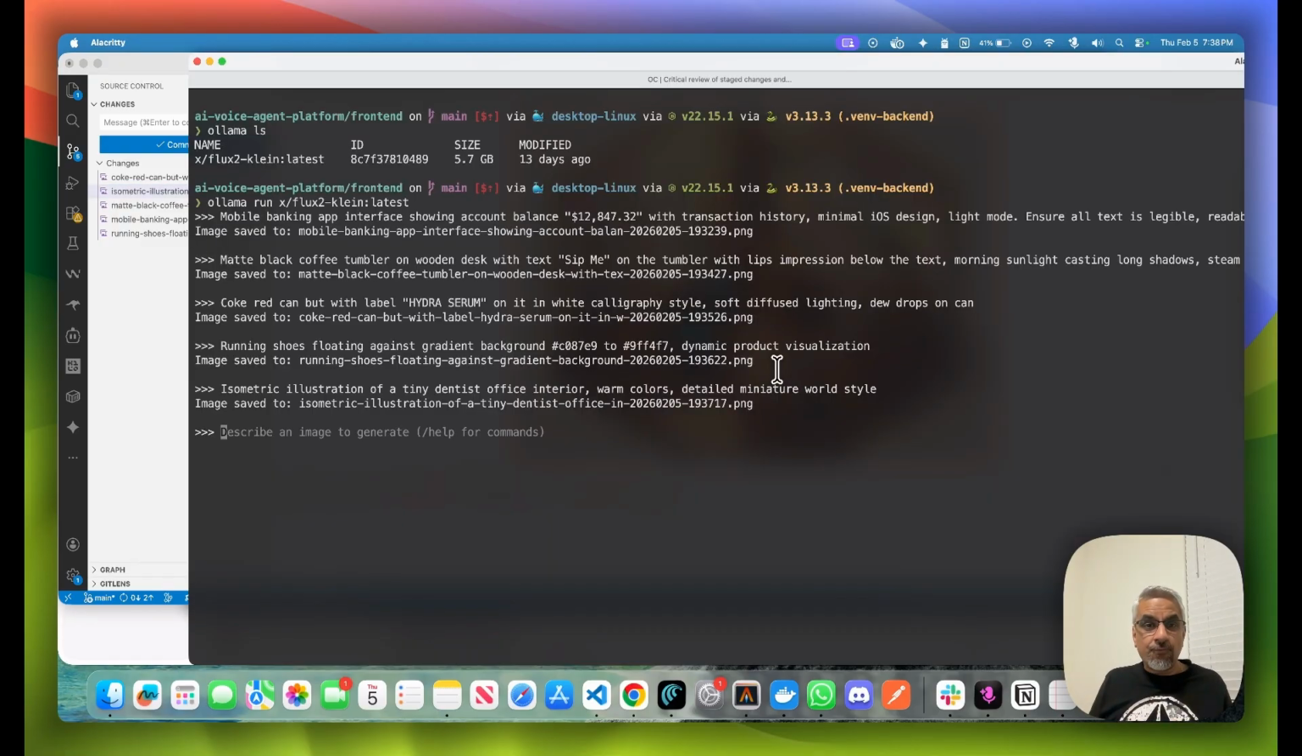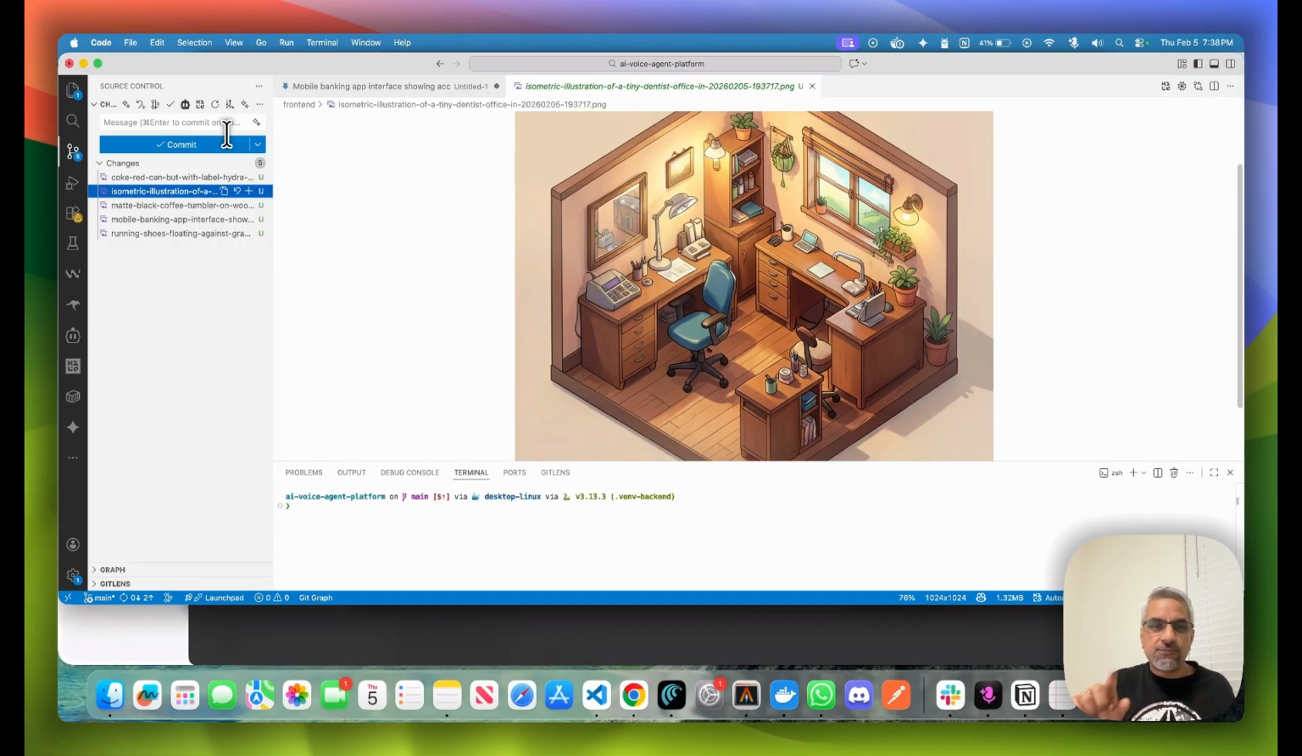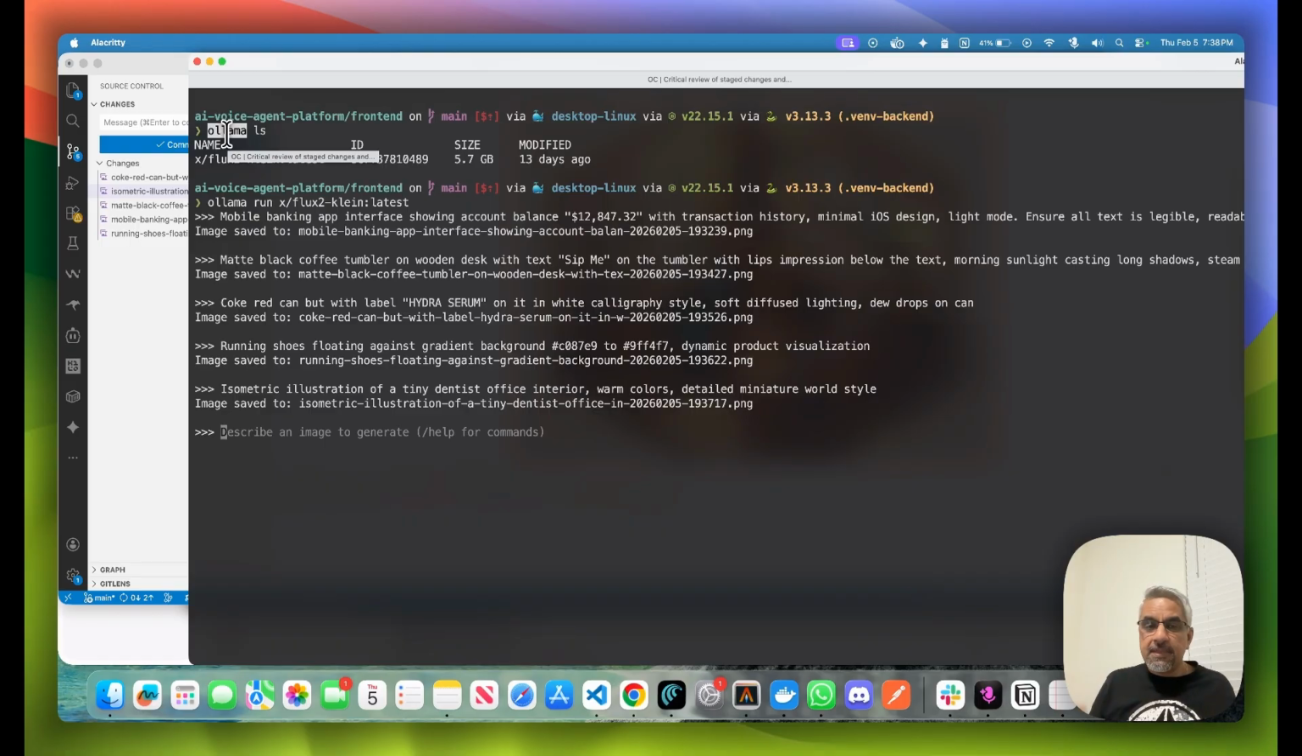So if you want to try this, it's a Flux2-Klein model running in Ollama. You can easily generate any kind of images with it, and you can also specify the aspect ratio. I did not specify any, so all these are kind of square, but you can specify the aspect ratio. That's another great thing. That is what I wanted to show you today.